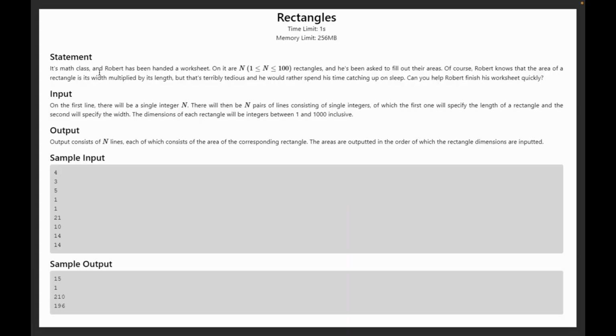It's math class, and Robert has been handed a worksheet. On it are n rectangles, where n is larger than 1 and smaller than 100, and he's been asked to fill out their areas. Of course, Robert knows that the area of a rectangle is its width multiplied by its length. But that's terribly tedious, and he would rather spend his time catching up on sleep. Can you help Robert finish his worksheet quickly?